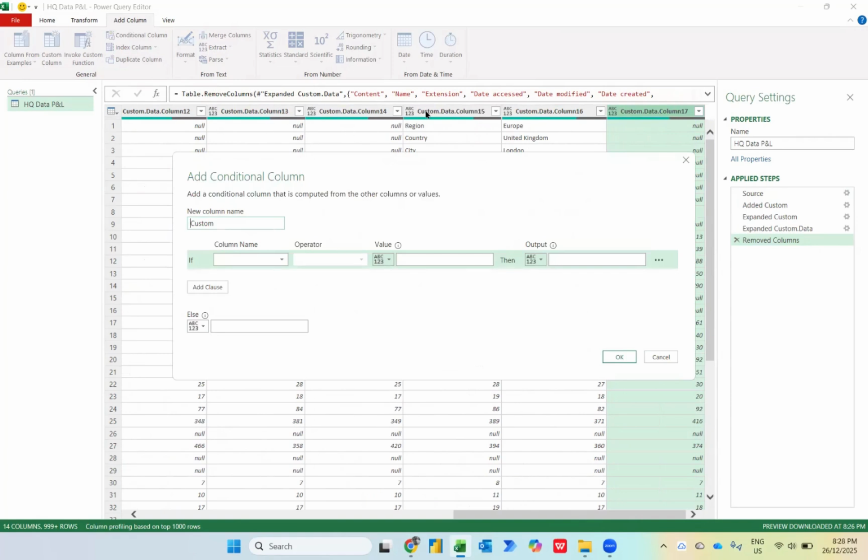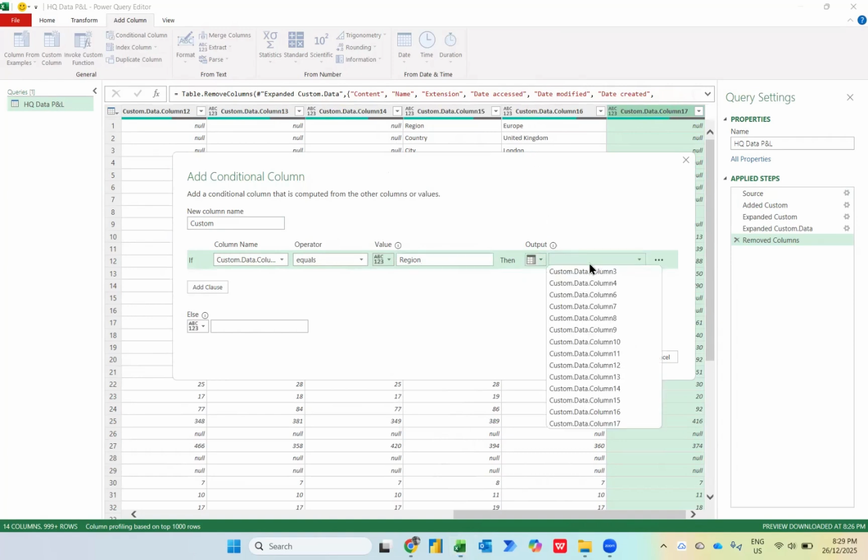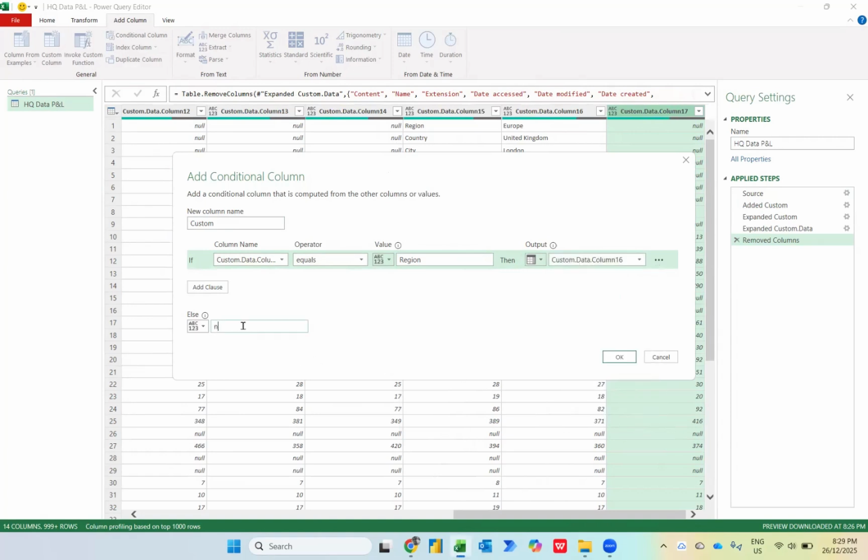What column is this? Column number 15. So I'm going to choose column number 15 equals Region. This is very case specific. Make sure it is a capital R, because if it is a different case, like uppercase or lowercase, it will not be able to capture the data. So if it sees the word region, I want it to show column number 16. So select a column and choose column number 16. Otherwise it appears null. Null means later I can fill down. I'm going to press OK.